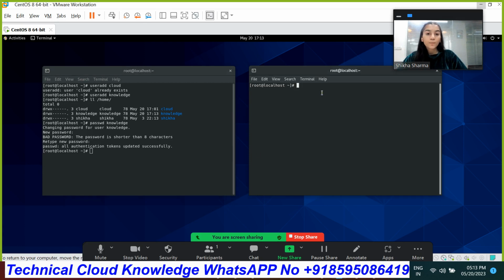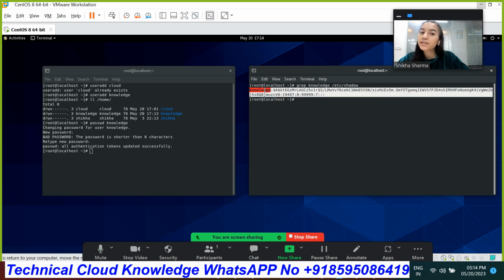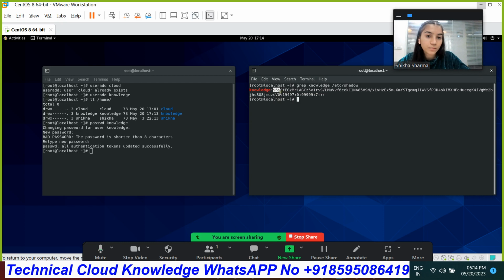Now let's grep the user knowledge in the shadow file. As we are able to get the output, the first field is the username and the second field refers to the password. As you can see, the password, which is in encrypted format, has the hash algorithm value 6. As I already discussed, by default the value is 6. It chooses the value 6 only.